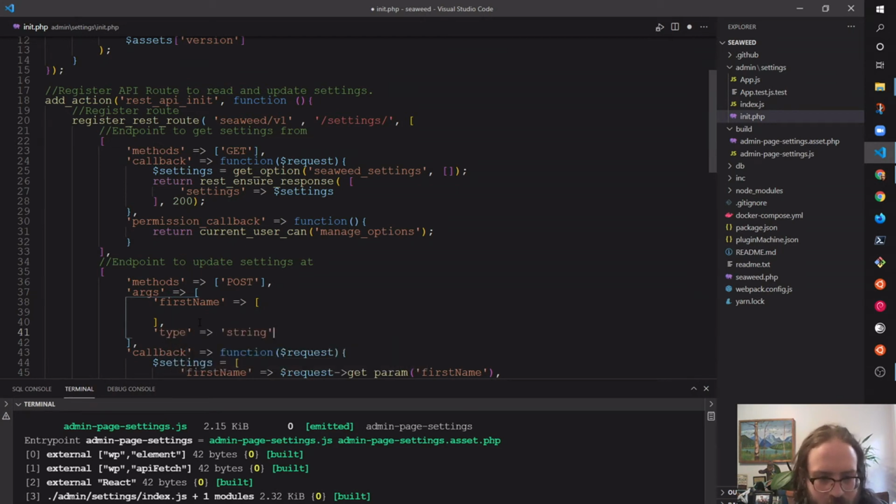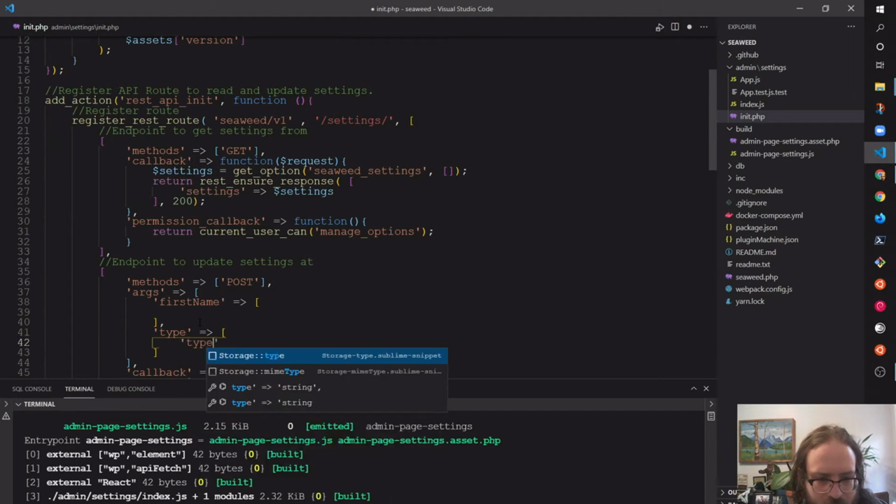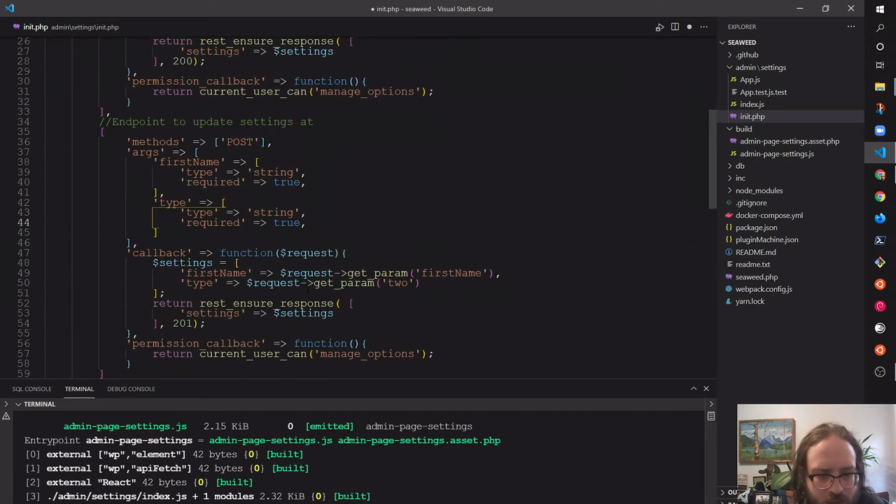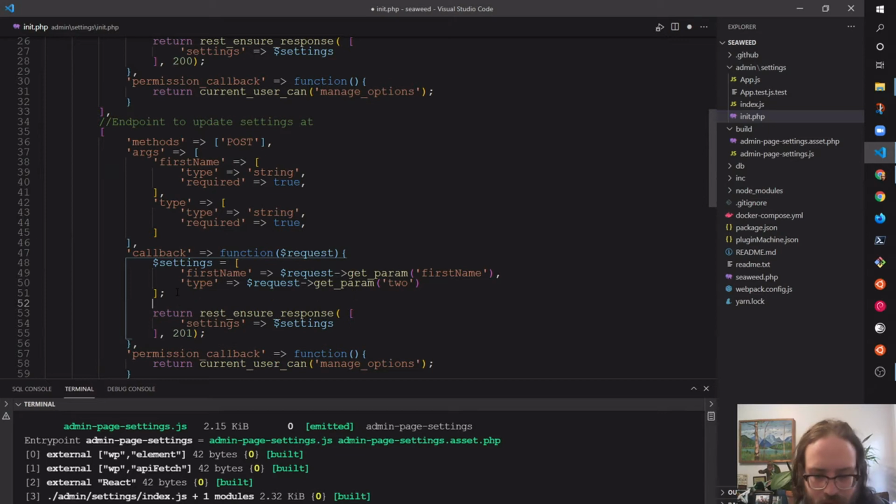Type is the type string. Required equals true. Cool. Neat. I mean, we could add some more validation, but we're going to want to save this as well.